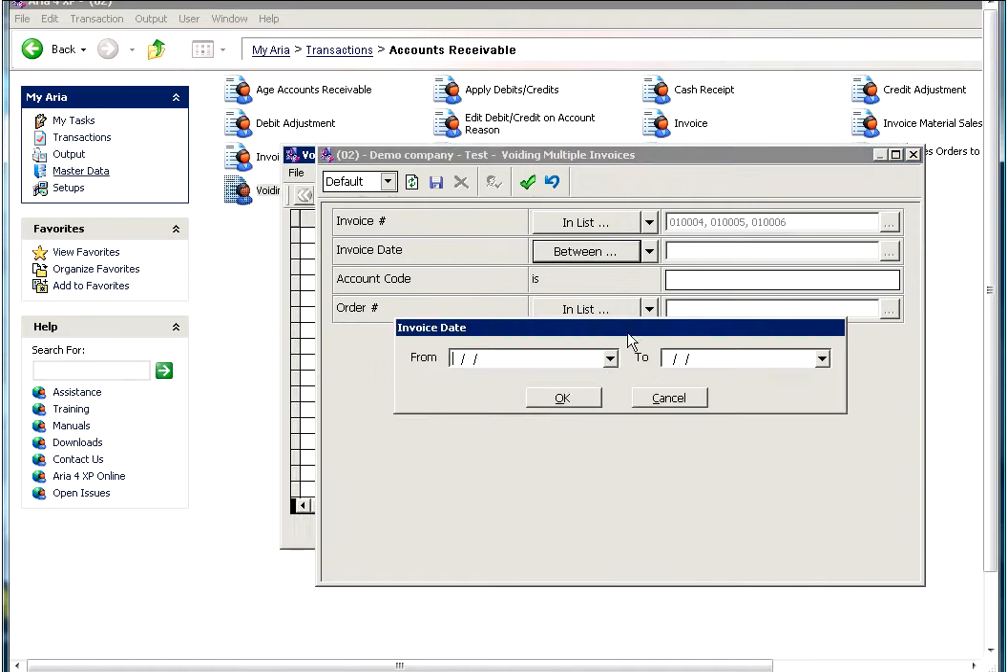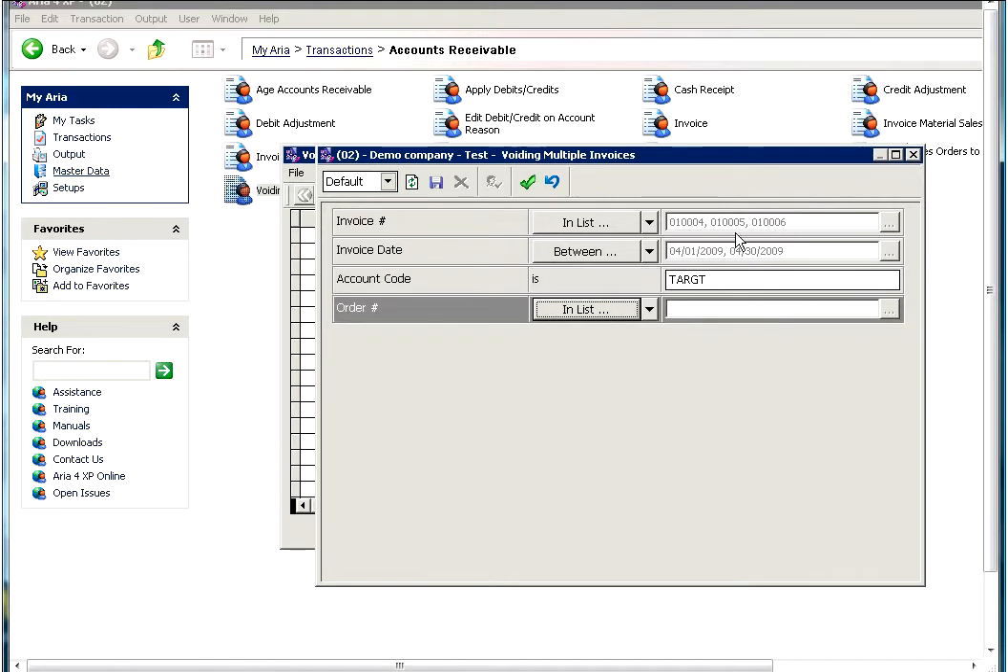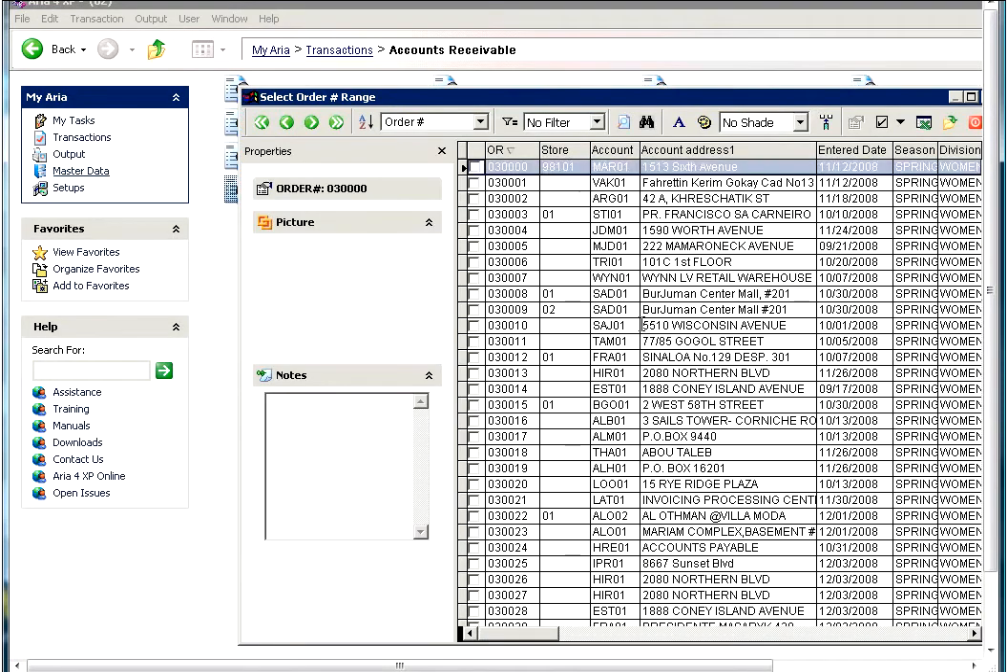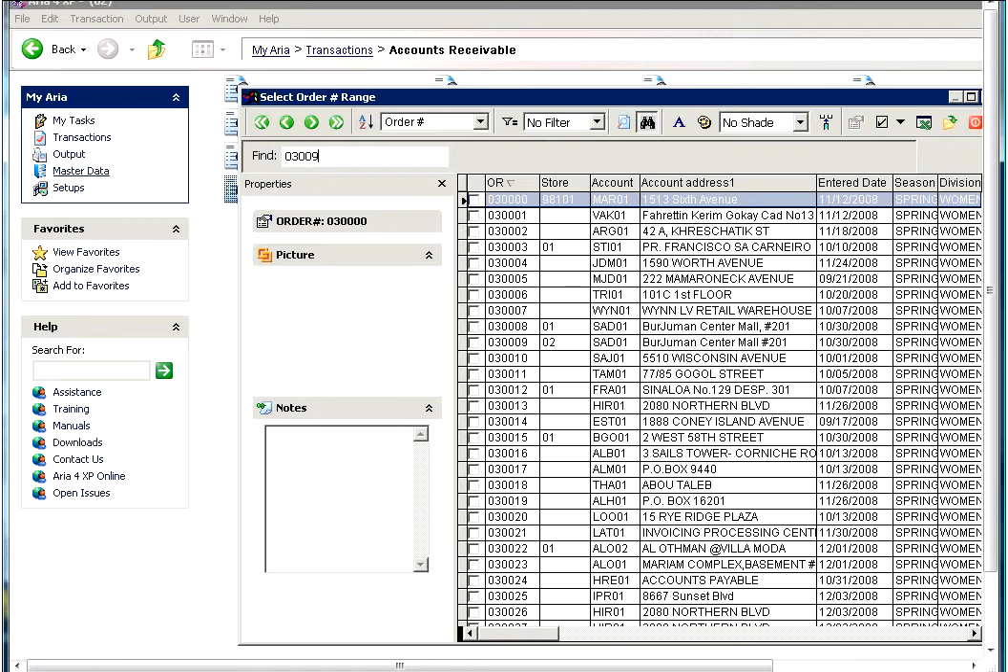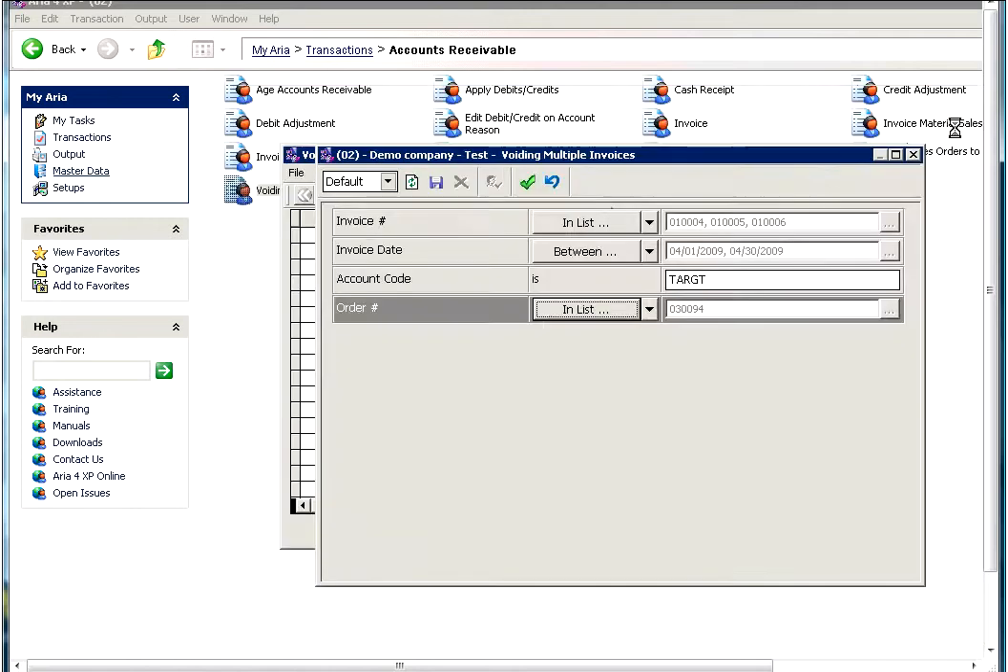You can furthermore narrow down your selection criteria by the invoice date. So I will put here this month as for the invoice shipping date. And you can select a specific account code to narrow down the criteria, or furthermore a sales order number, so you can select the related invoices only for the given sales order number. So here I'm gonna either scroll down to locate the sales order number or simply type it in, select it, and click apply selection.